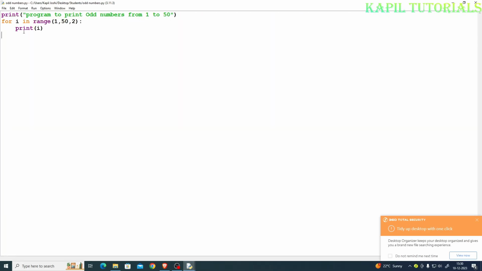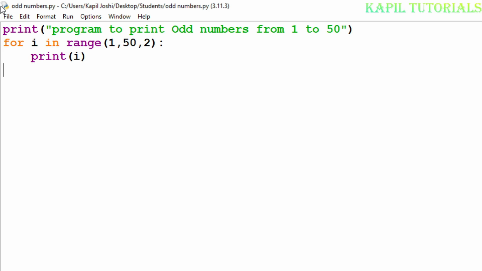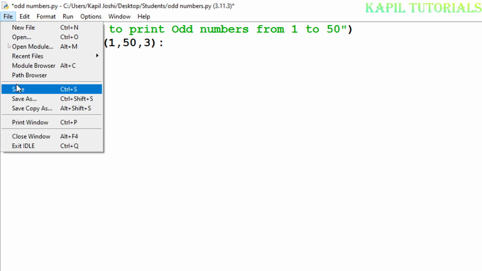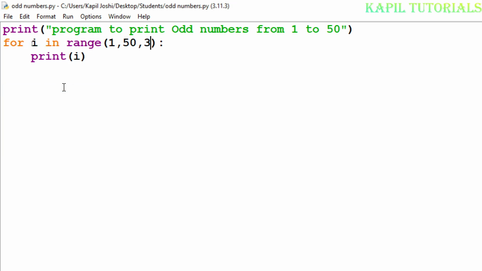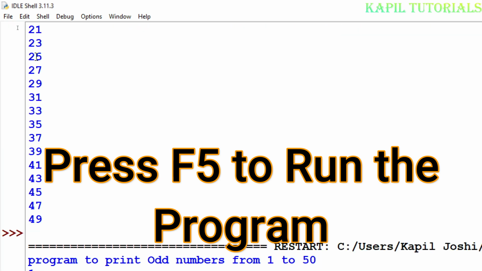Again coming back to the program. So it's very simple, starting from the range, from number 1 till 50, and here I have given 2 just to omit one number in between. If I take it as 3, now it will start leaving 2 numbers in between. You could see here, just for explanation purpose I'll click on save and F5.